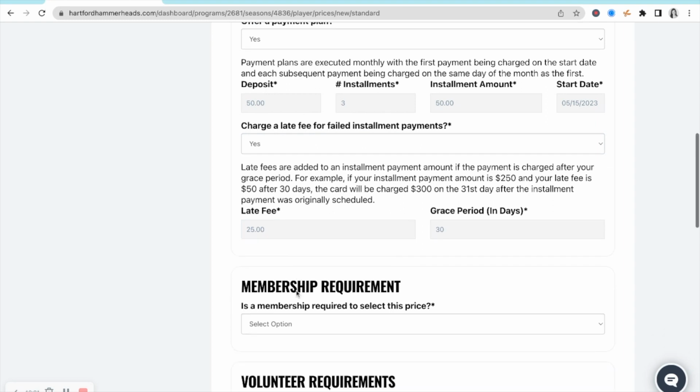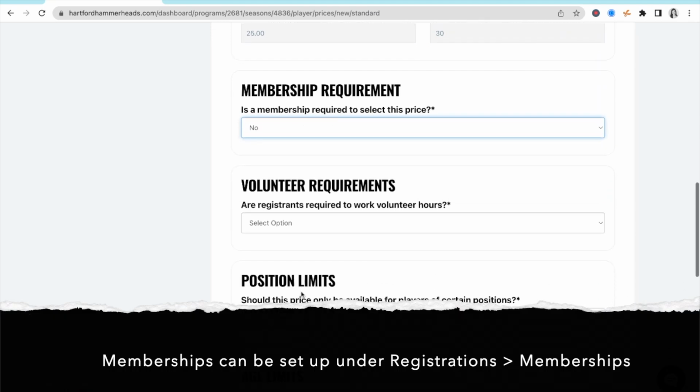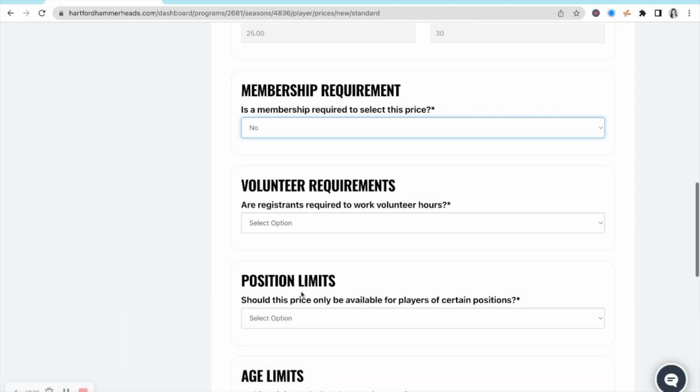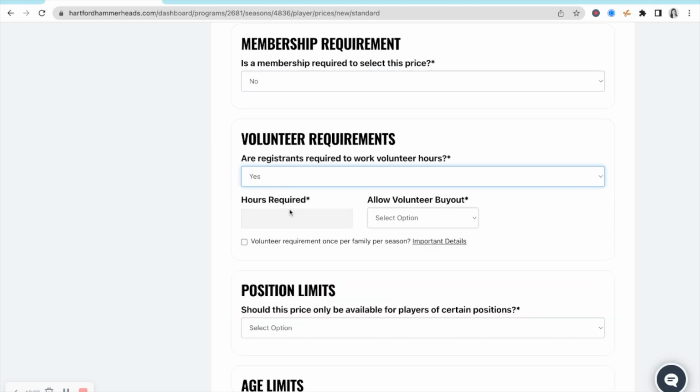Then you've got the option for a membership requirement. That's specific if you have something set up under our memberships tab, so we're happy to talk more about that if you have questions. You've also got volunteer requirements, so you can choose whether or not folks are required to work volunteer hours. And then you can also give them an option to buy out those hours if they prefer to do that instead. And then you can also set this up so it's only assigned those hours once per family within the same season.